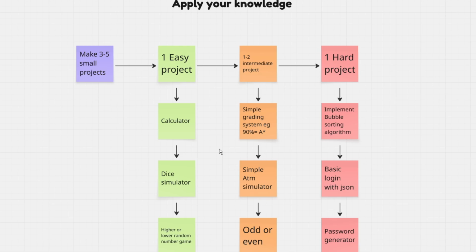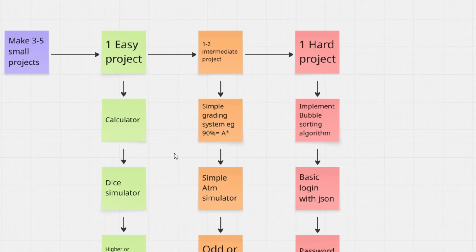Odd or even introduces some mathematical concepts like mod, which is remainder division, so it gives you the remainder of the division you've just done, which lets you find if a number's odd or even. It's very important for future projects, that is. Personally, I love the bubble sorting algorithm.